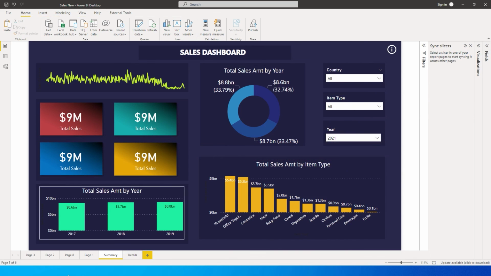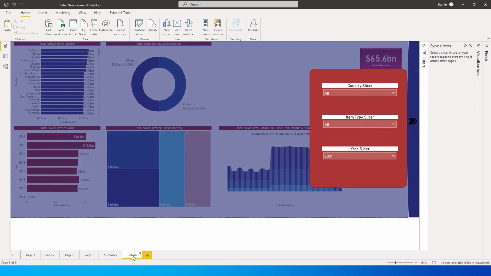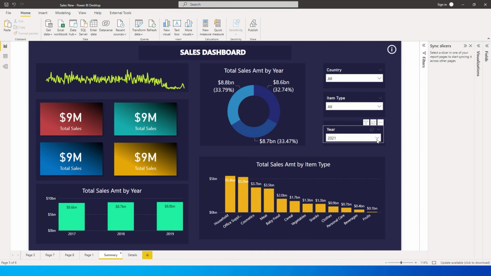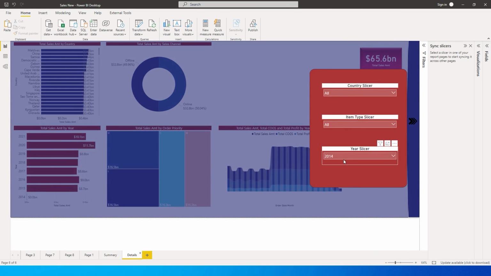Now I have the same visual in summary tab as well as in details tab, and they both are synced as well. So if I select 2021 or 2014 over here and go to details tab, it is now synced as well. So this is how you can sync the slicers across your Power BI report and also create one single slicer across all of your pages in Power BI.